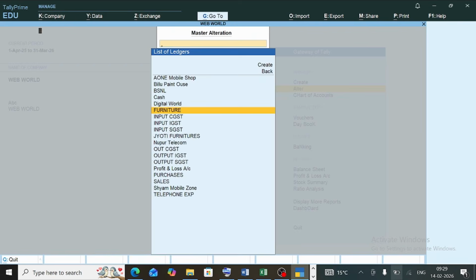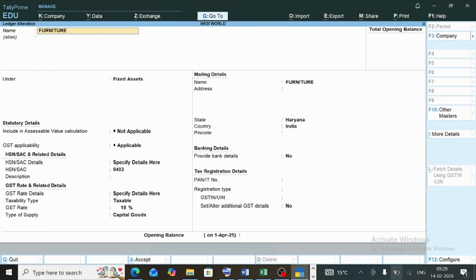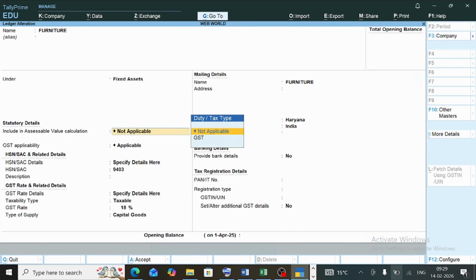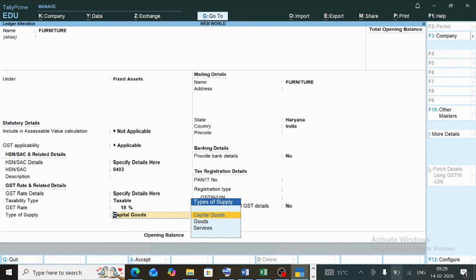Furniture ledger. You can take any asset, it will come under fixed assets. Again GST applicability, yes, and you have to mention the GST rate and HSN code. It is coming under capital asset. And telephone expenses will come under services. Whatever you are going to purchase, that you have to mention. And GST here you have to accept.